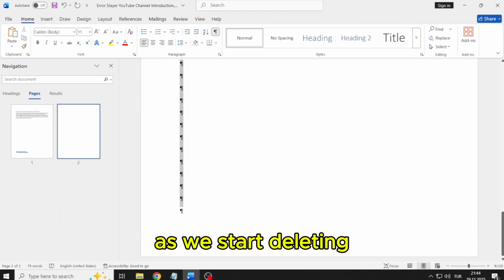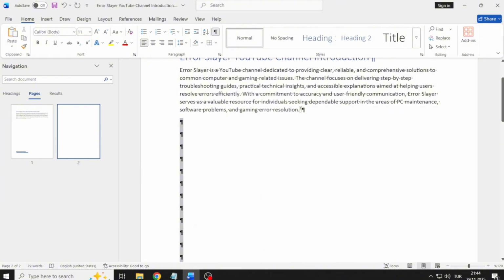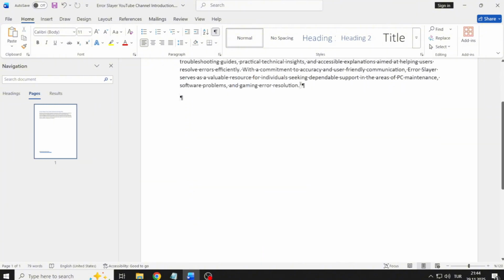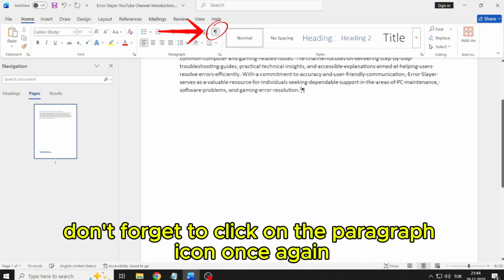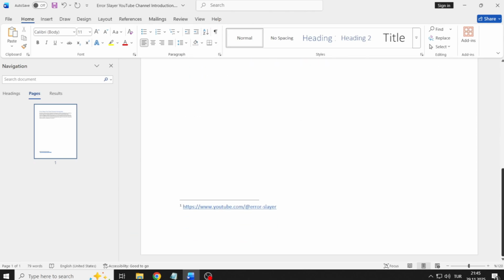As we start deleting, the pages we thought were empty are also deleted. Don't forget to click on the paragraph icon once again and hide the paragraph marks.